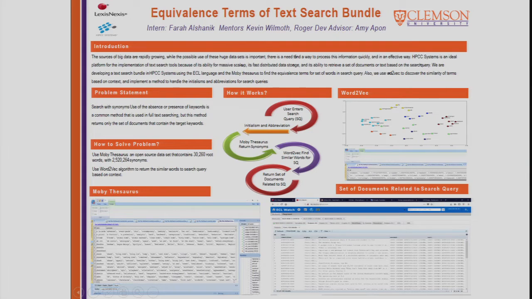First, the text search bundle is an open source project from LexisNexis, but it is a full text search. So when the user enters a search query, it only returns the set of documents that match exactly the keywords in the search query. In order to improve the performance, we decided to include equivalence terms in this project, and we use two methods. One, we use the Moby thesaurus, which is an open source dataset that contains around 30,000 root words with 2.5 million synonyms. And we link this dataset to the text search bundle.